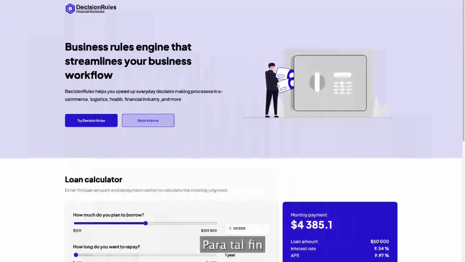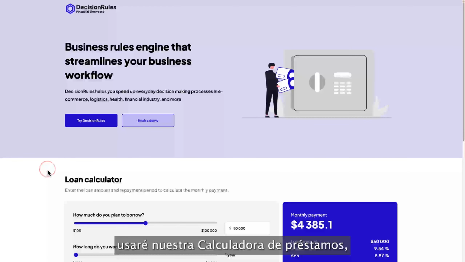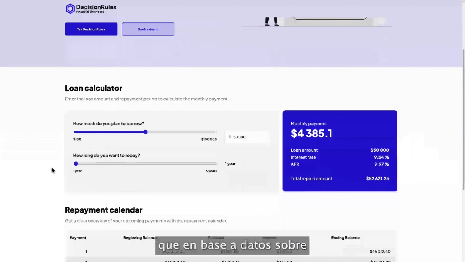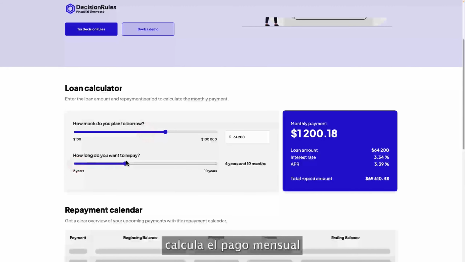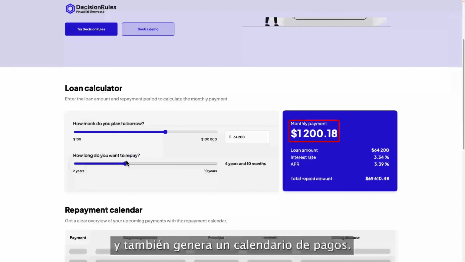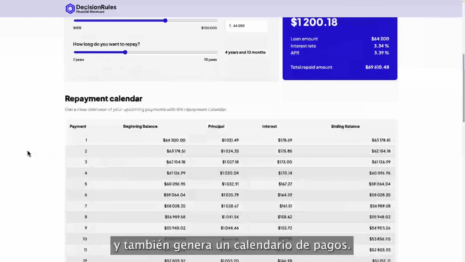For such purpose, I will use our sample loan calculator, which based on your inputs, how much you want to borrow and for how long, calculates your monthly payment and also generates a repayment calendar.